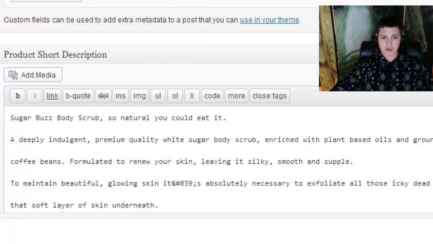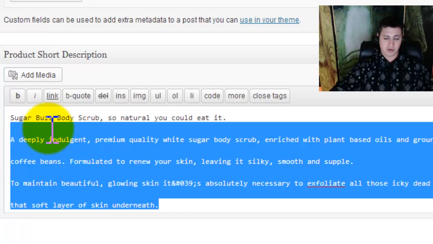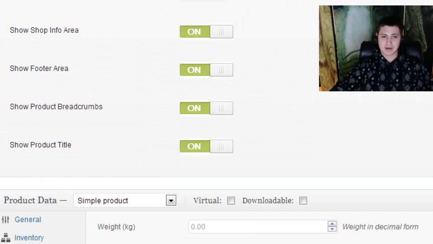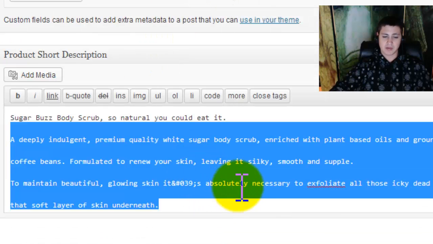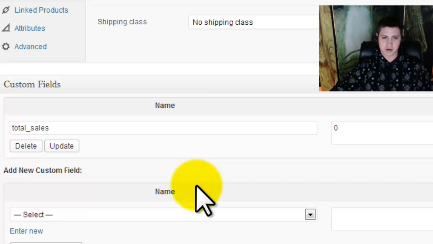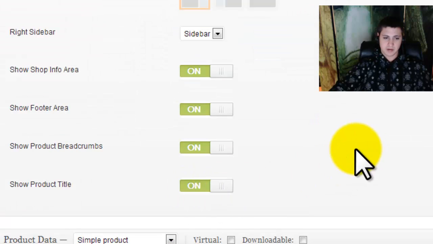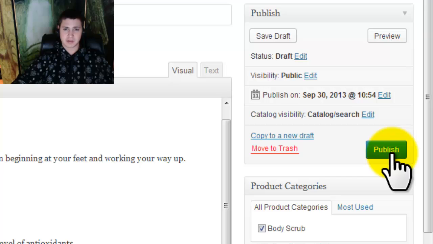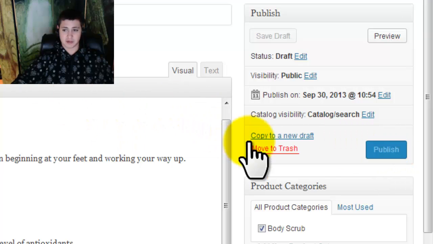Now, for the short description, if you scroll down even more, it's exactly what it sounds like. It's a short description of the product itself. It's going to show up in a different area than the main description, but you want to put that in because it'll be like the summary that shows up on the front page underneath the product image. Now, once you've done that, you click the Publish button, and that'll publish the product into the system, and it'll be ready to purchase.